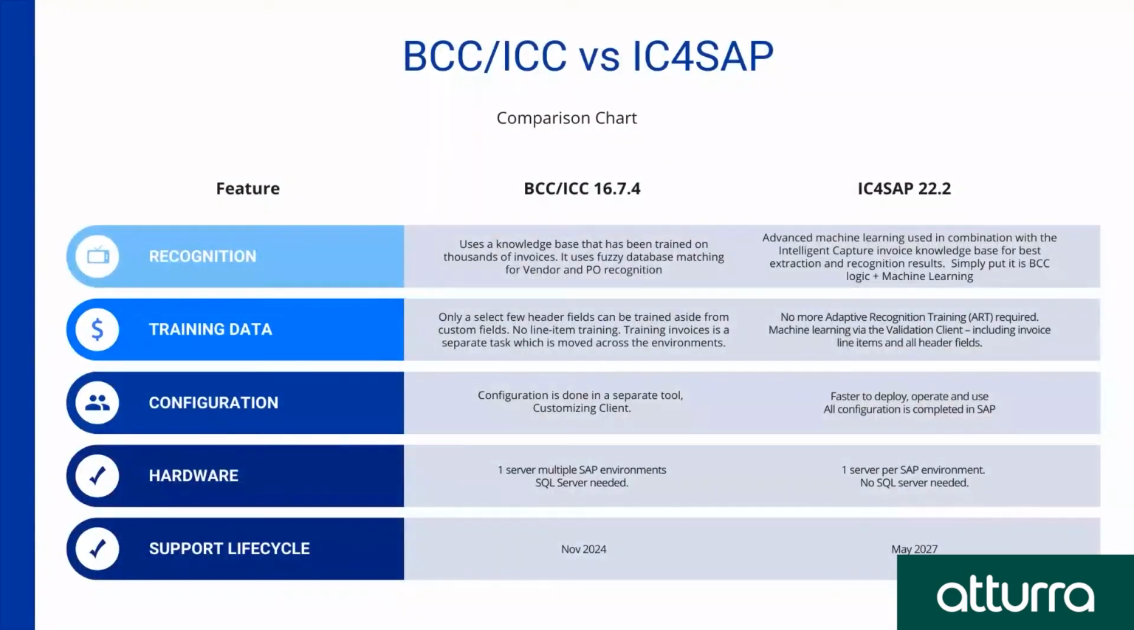So some key takeaways about the differences between BCC and ICC and IC for SAP. Recognition: IC for SAP uses the old knowledge base of invoice templates and AI, which produces more accurate recognition results. Training invoice templates: much simpler, and we can train all header and line item fields, so better for matching optimization. Configuration: faster to build, and we can configure all the settings in SAP, so these changes are transportable to each new environment. Hardware: no SQL server required. Also important to note with the support lifecycle, ICC support ends in May 2027 and BCC in 2 years' time.